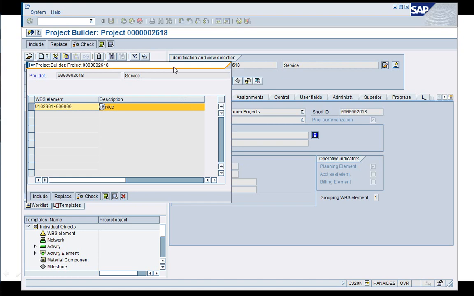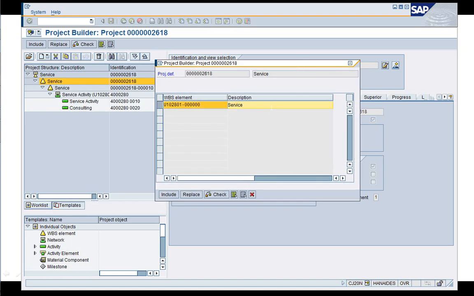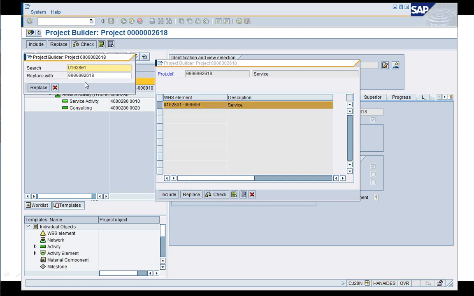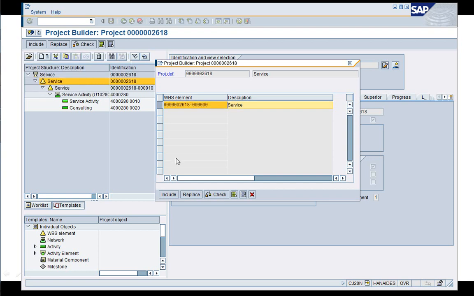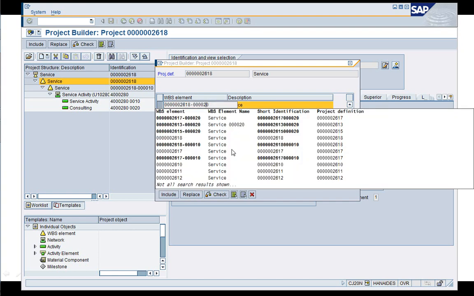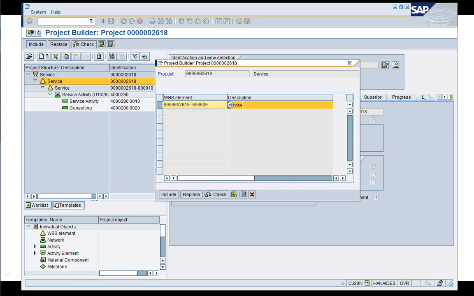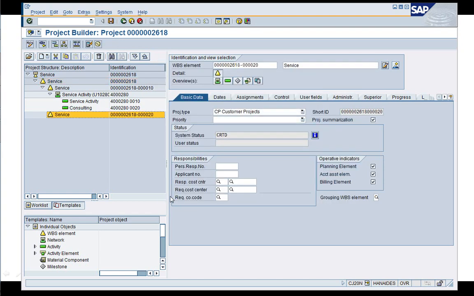Right. Now we have this pop-up, but it is referring to the standard WBS. And if you press this replace, it will replace the naming automatically. But you have to change the item number here. Okay, now we click on include. Voila.